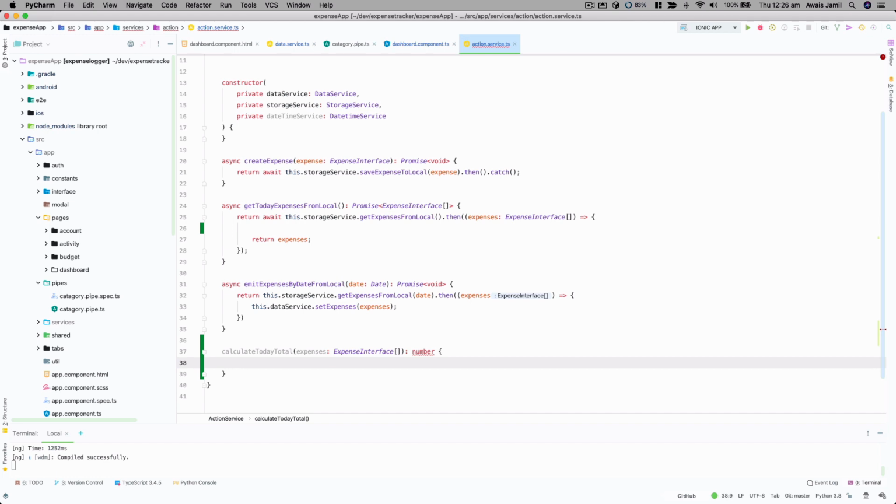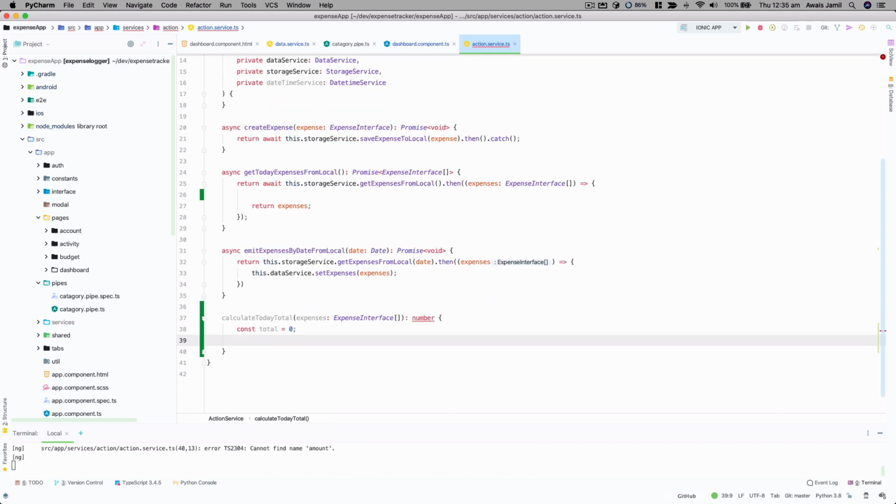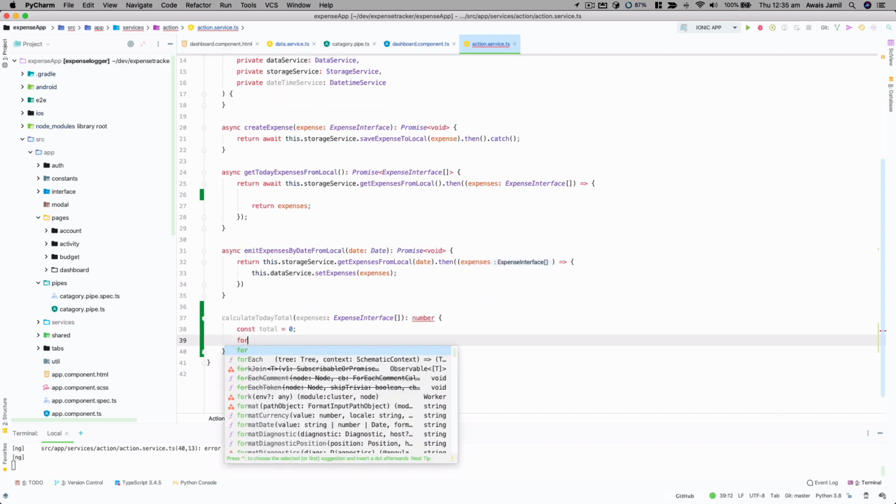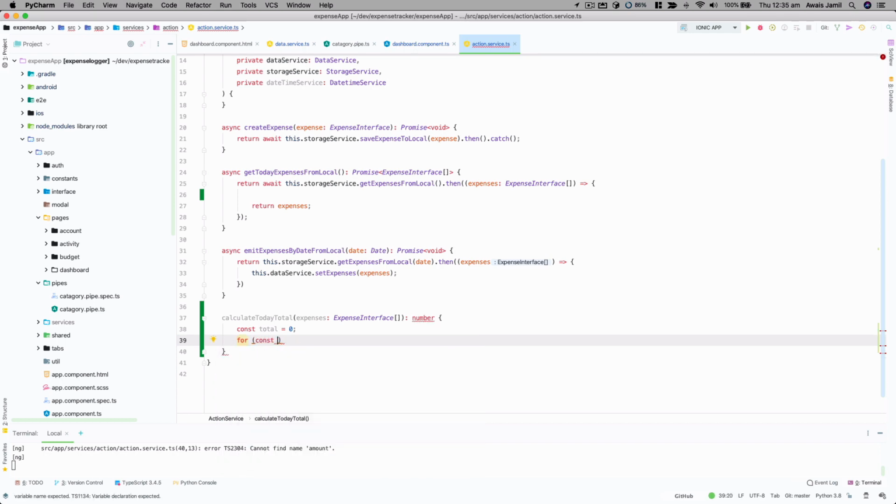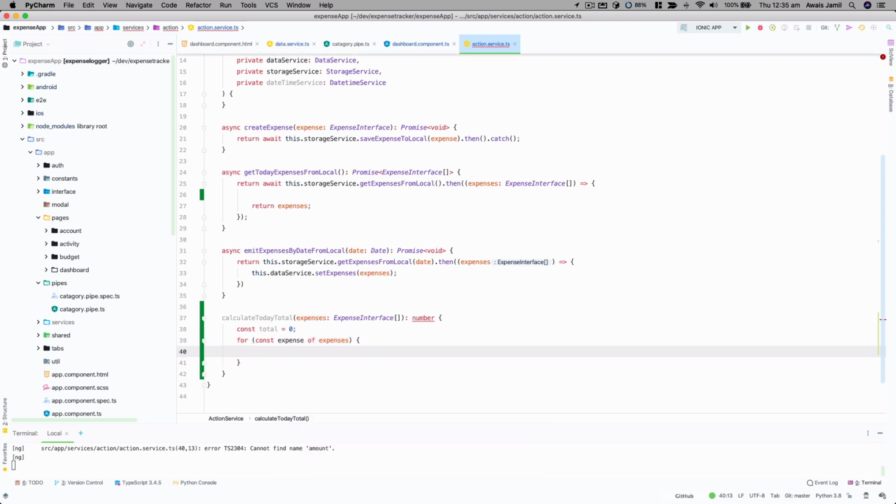So we got expenses, create a variable const. I'm going to say total equal to, for example, 0. A loop on expenses, so we use a for statement. I'm going to type const expense of expenses, and then here we got all the expenses. So I'm going to use this total. We can say plus equal to expense.amount. Once we calculate or add all the expenses in a total, we're just going to return the total.